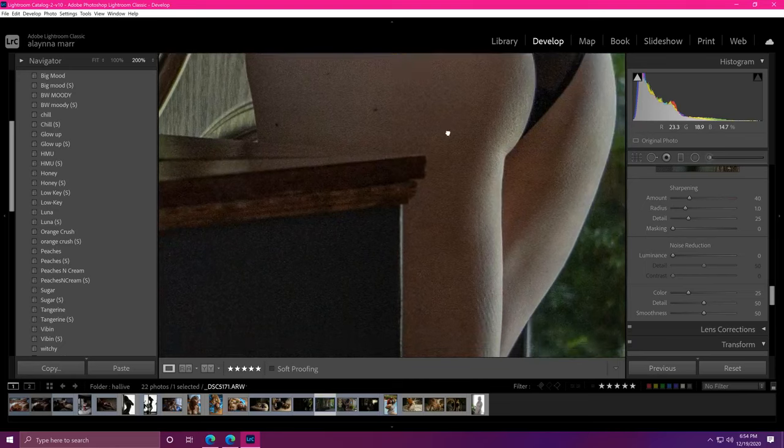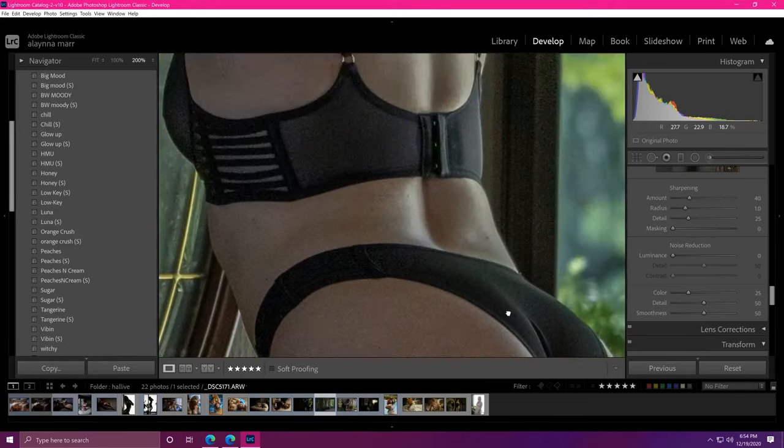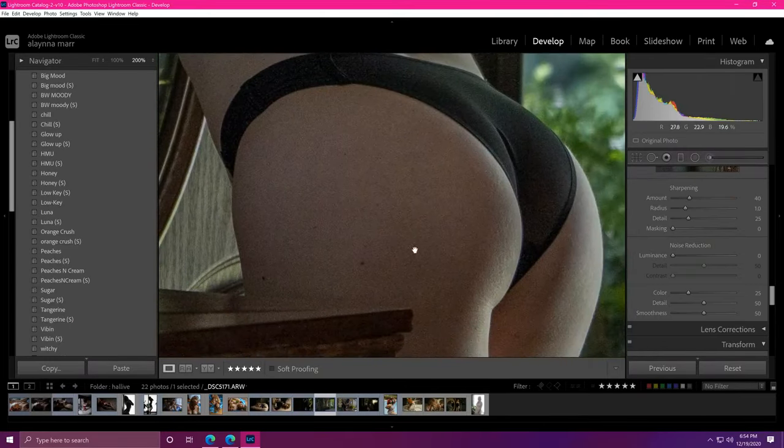So this is how much noise is in here. I would say this is a little noisier than I would typically give, but again, this was 2 years ago before I knew things.